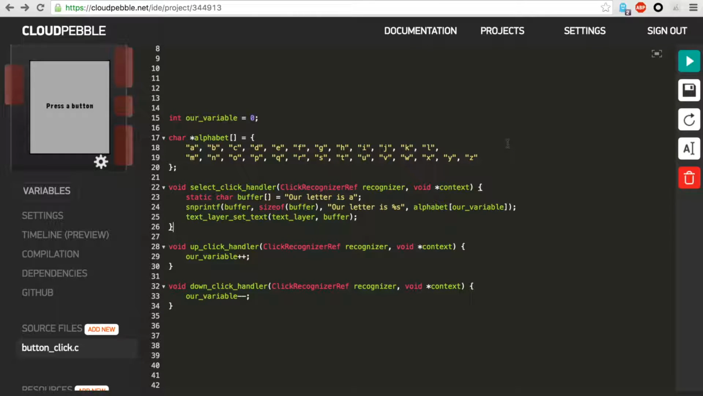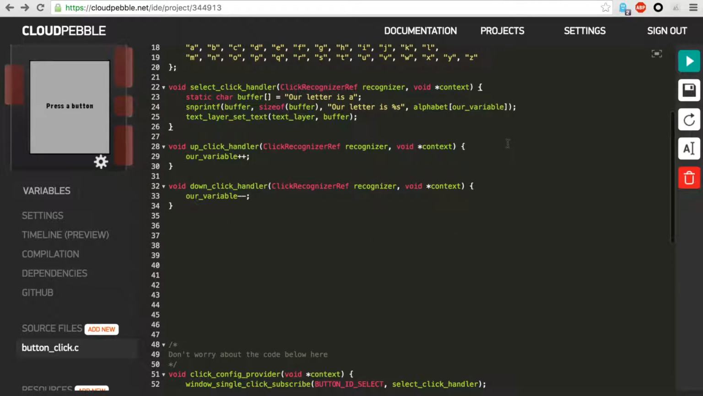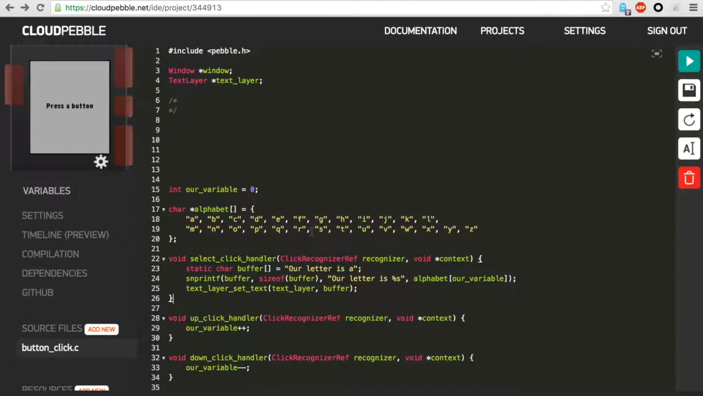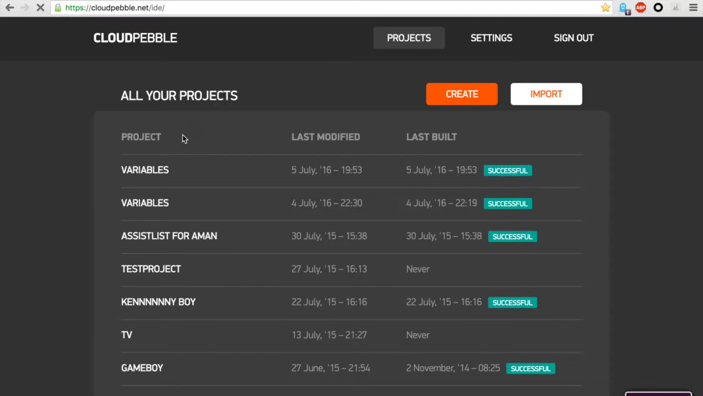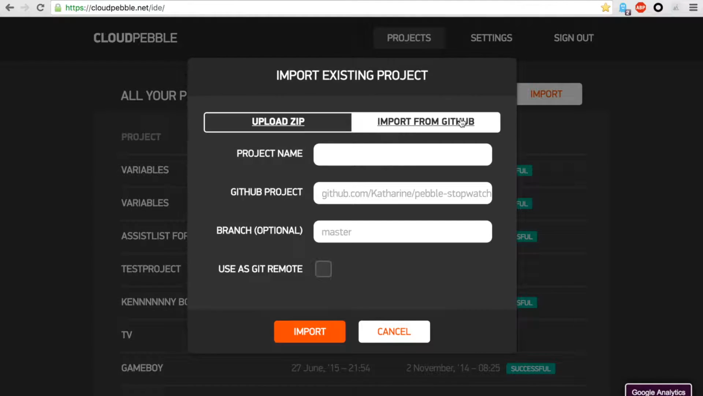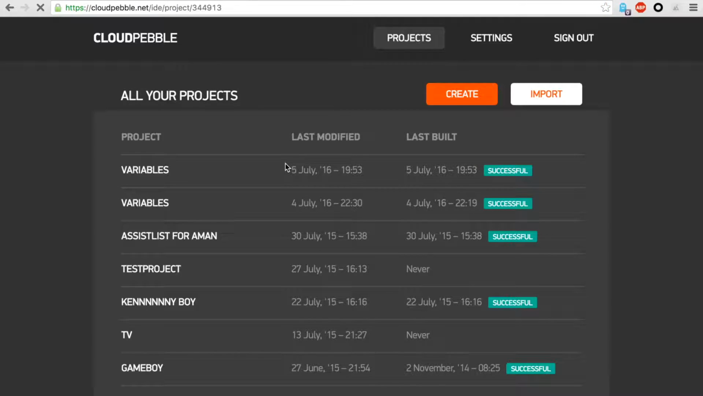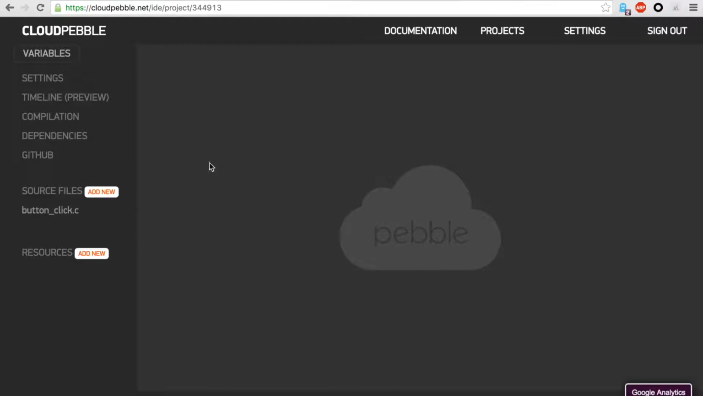Alright guys, back at it again with our variable code. If you did not watch the last tutorial, we already had all of this variable code set up, so I'm going to guide you through setting it up if you don't already have it. It's pretty simple. Click import from GitHub, type in your project name, like variable, and then the GitHub project link. Just copy and paste the link that I put in the description. It's the before code. Leave that as master, click import, and you will have basically the exact same setup as I have here.